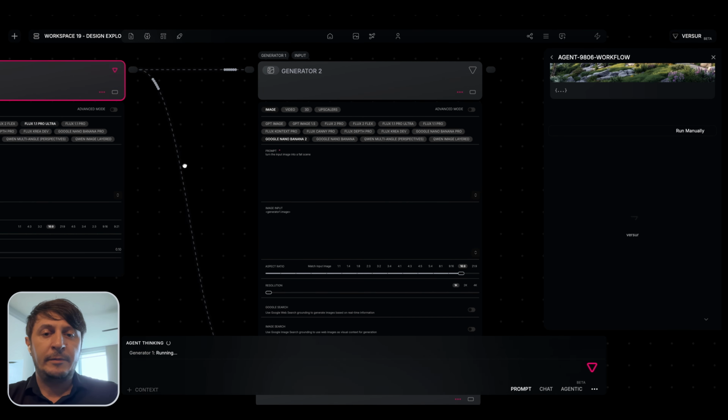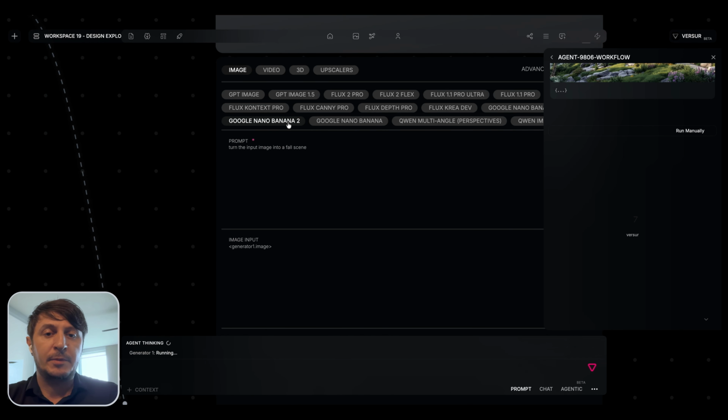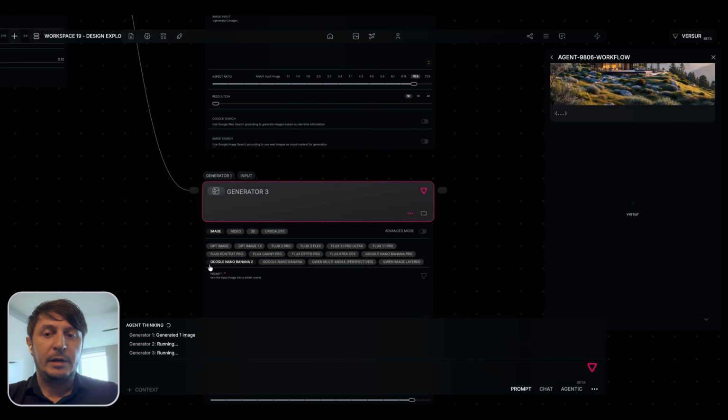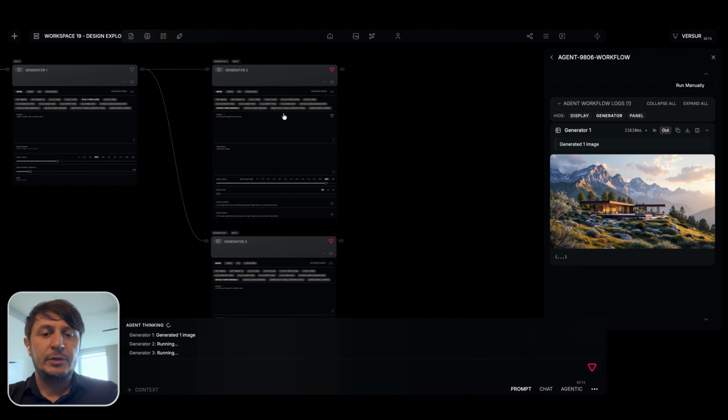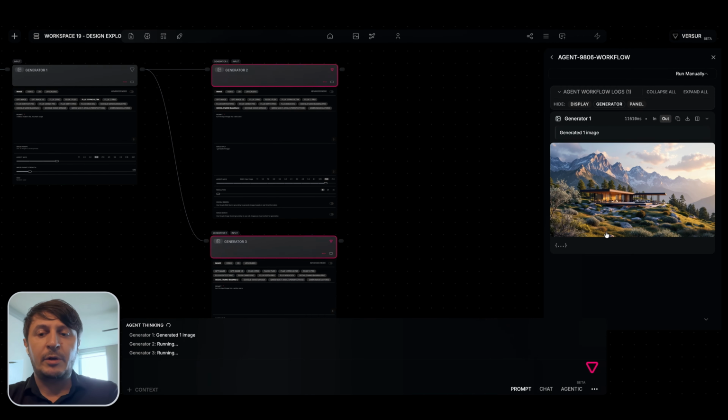And that is going to take that image and use the banana tool to convert it into a fall scene, or into a winter scene. So this is generator one. And now we are running generator 2 and 3, as you can see. And we are going to see in a moment.